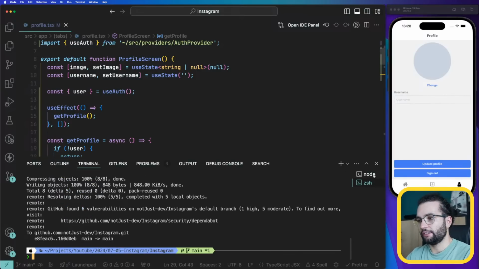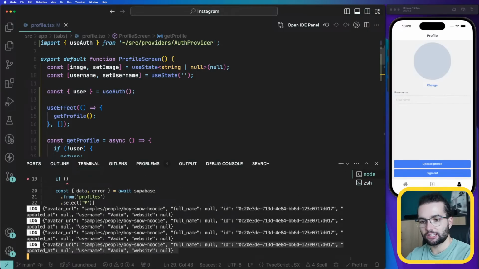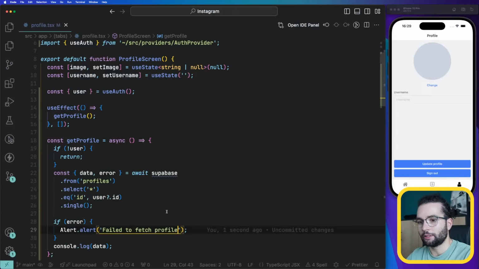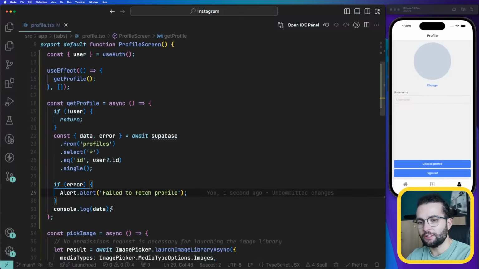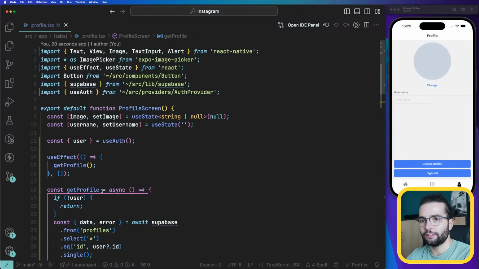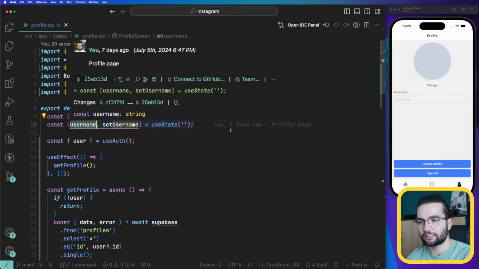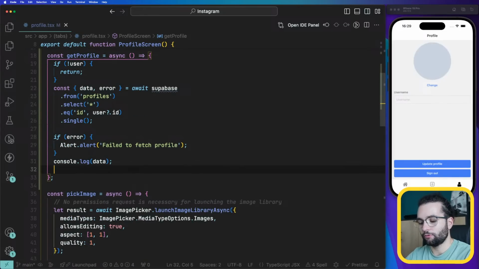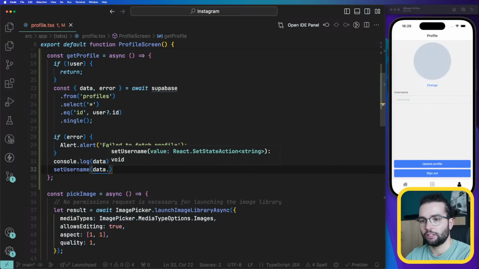Okay, let's go ahead in the terminal and see. Yes, actually it worked. It returned the profile with username Vadim, and that means that everything is working properly. Now with this data, what I want to do is, first of all, I want to set the username with the data from the database. So set username with data.username.